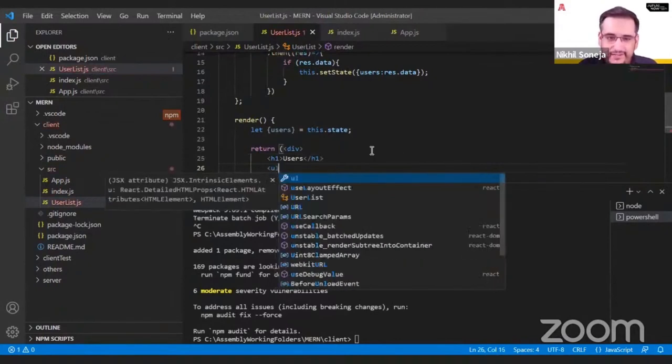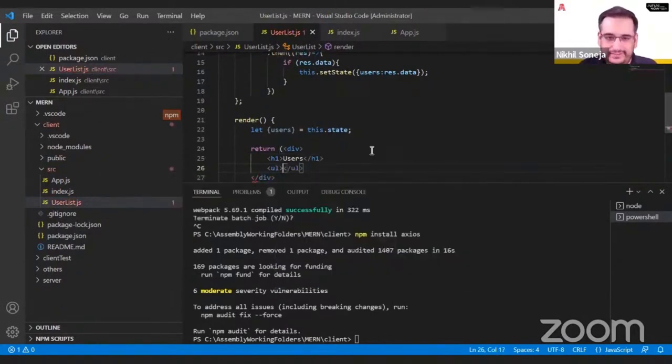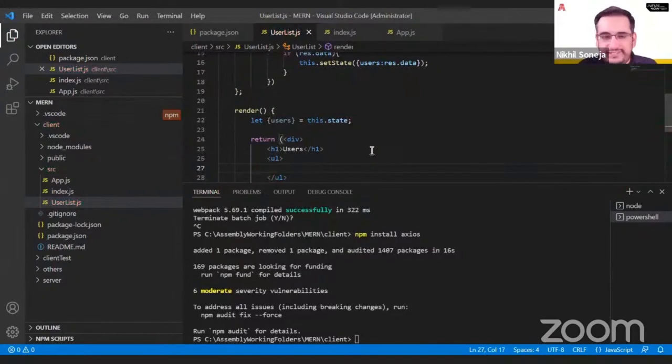And I'm going to put an unordered list in there. And within the unordered list, the good thing is that because this is JSX, which is like HTML, it's automatically being filled out. Now I'm going to do some programmatic stuff here, so I'm going to put it in curly braces within the JSX.